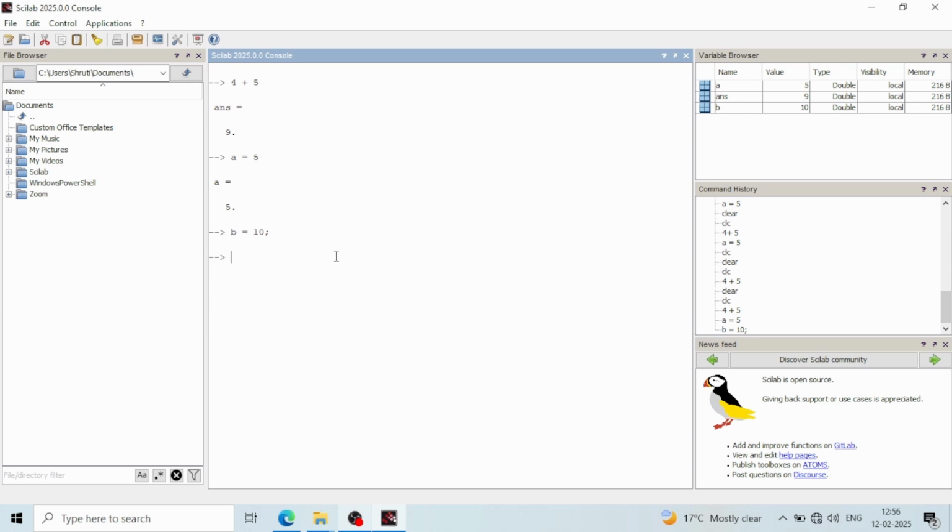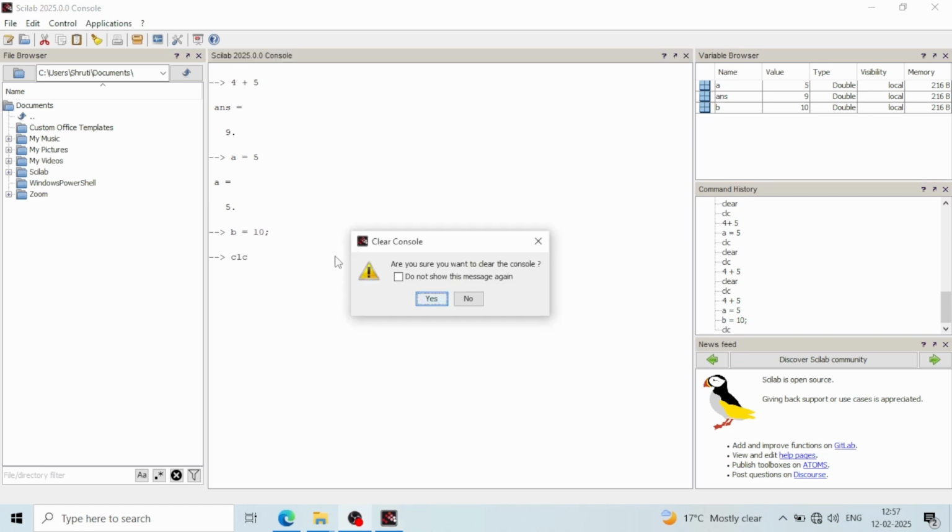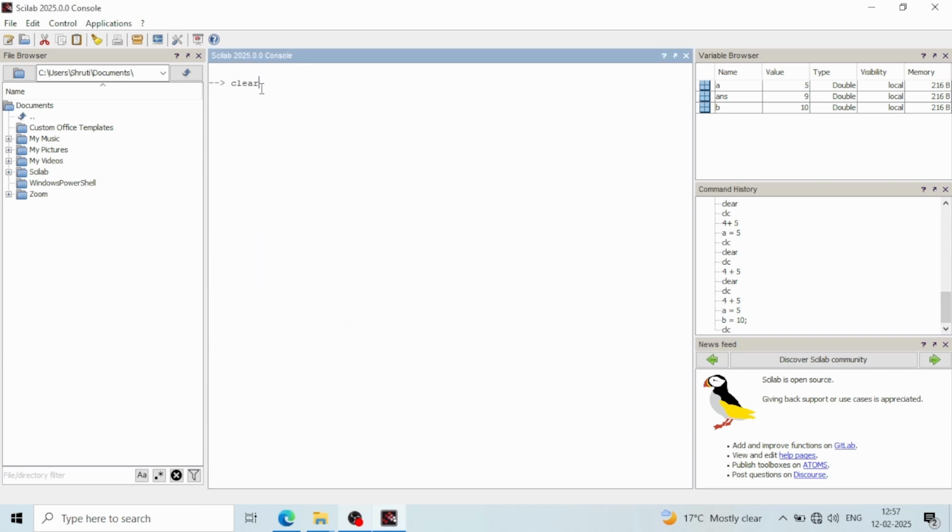We can also use several commands in the console. For example, the command clc can be used to clear all the display in the console. So when I give clc and enter, it asks me if I want to clear the console and I hit yes. Another command is clear, which will remove all the variables in the variable browser. So when I give clear and hit enter, all the variables in the variable browser have been removed.